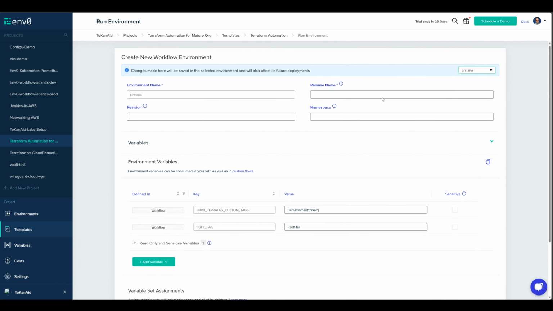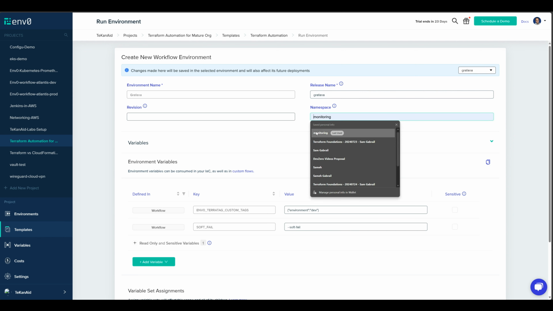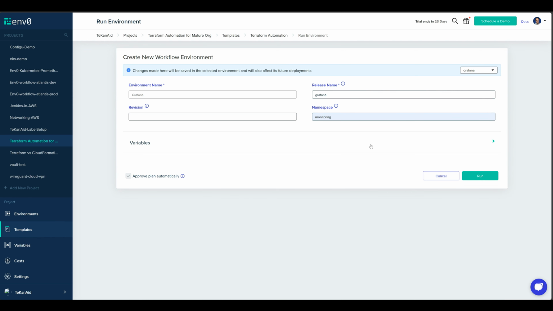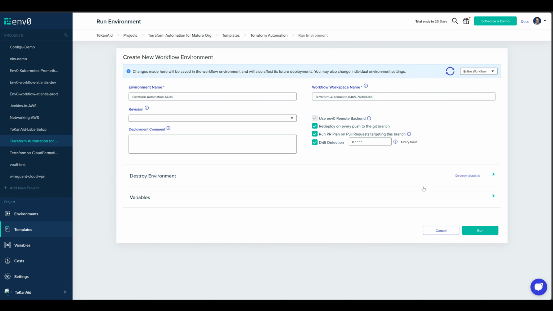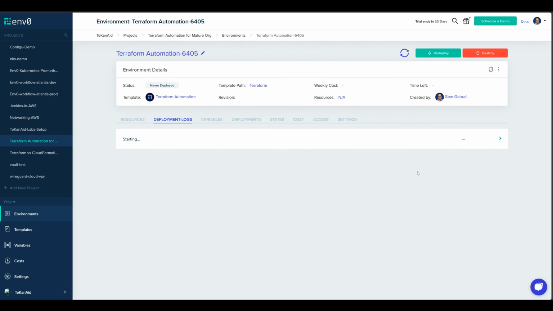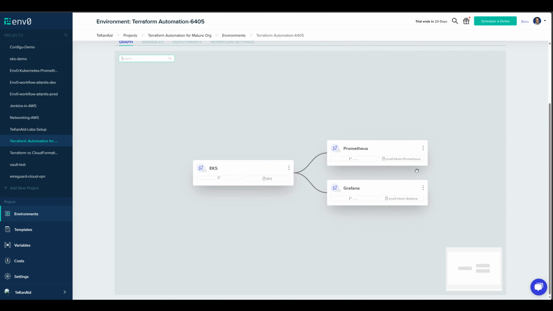And then Grafana, we're going to use Grafana for this one. And the namespace, we're also going to use monitoring. Okay, so that all looks good. So we're going back to the entire workflow. Now that we have everything all set up to go, we can go ahead and run this. This will build everything that we need in the proper order. So the EKS cluster will get built first, and then Prometheus and Grafana will get built in parallel.